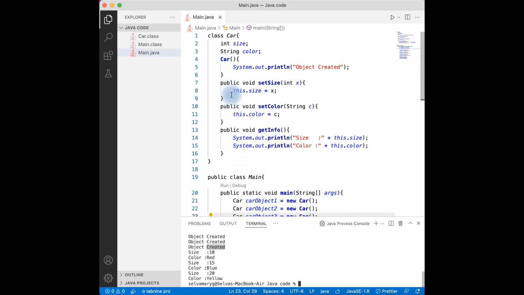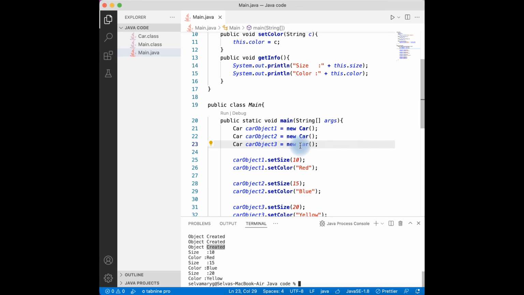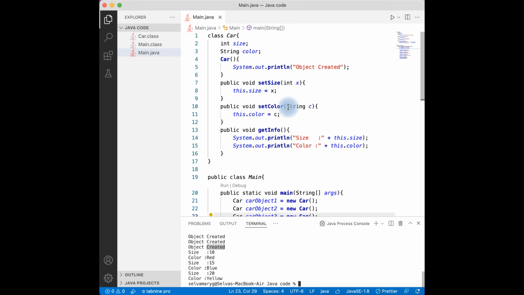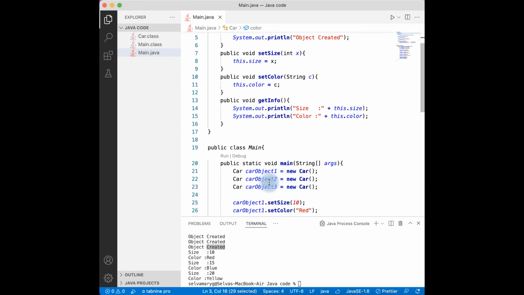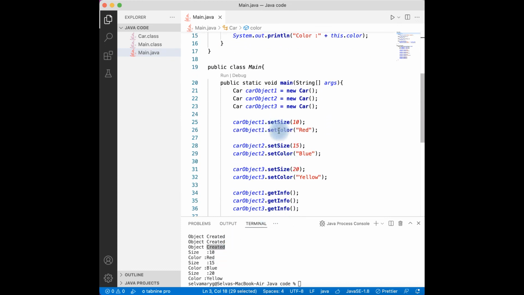So this way we can define a class as well as we can create objects, and we can use the variables and functions using the objects. We have to use the dot operator to access the values and functions.